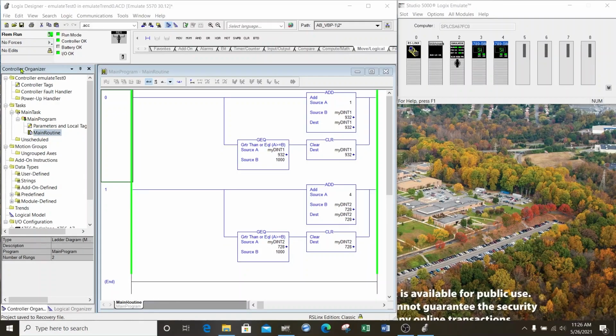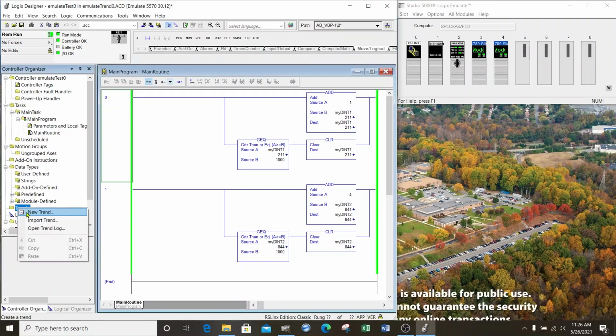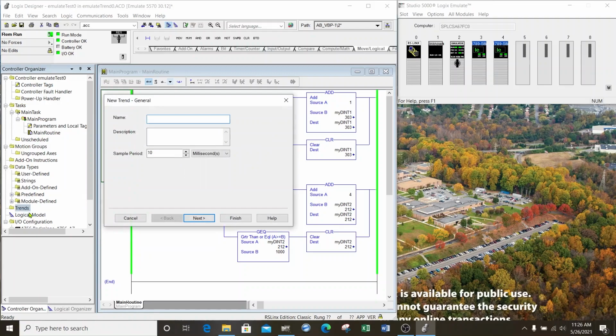To create a new trend, we go to our controller organizer and navigate down to Trends. We can right-click on this and create a new trend. We'll name our trend, and we'll select how often we want the trend to sample the data. In this case, we'll choose the default value of 10 milliseconds.